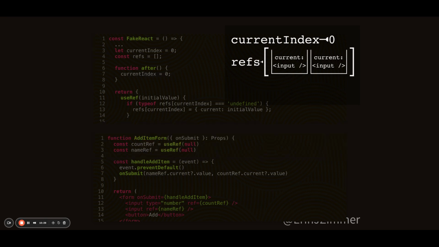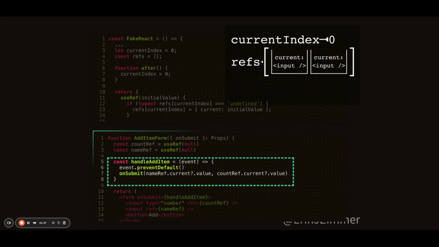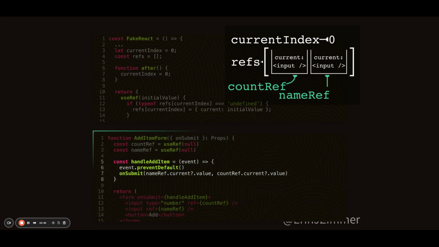Okay, so then at some point, our user is going to submit the form, which is going to call handle_add_item. And handle_add_item is an inner scope inside an outer scope, so it still has access to our nameref and countref variables. Now this is the tricky thing with closures. This inner scope, handle_add_item, still has access to the variables in the outer scope, add_item form, even though that scope has gone away, right? Add_item form has finished running, there's nothing going on there anymore, but handle_add_item still holds on to a reference to those variables with the values that they had at the time that handle_add_item was defined.